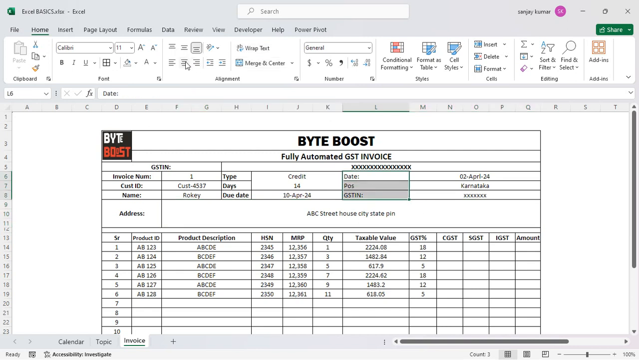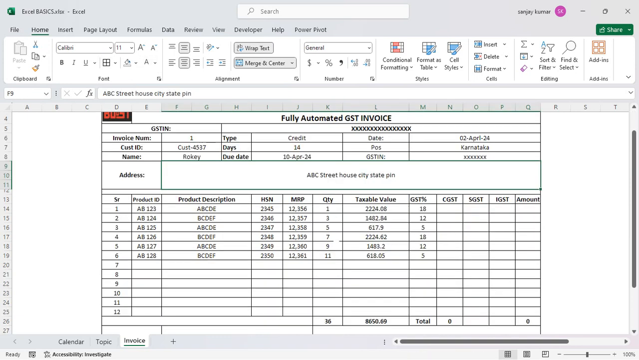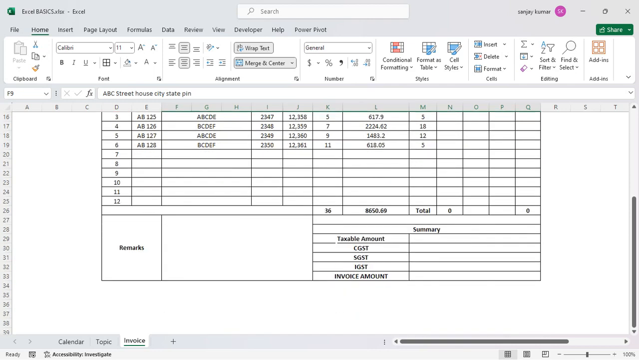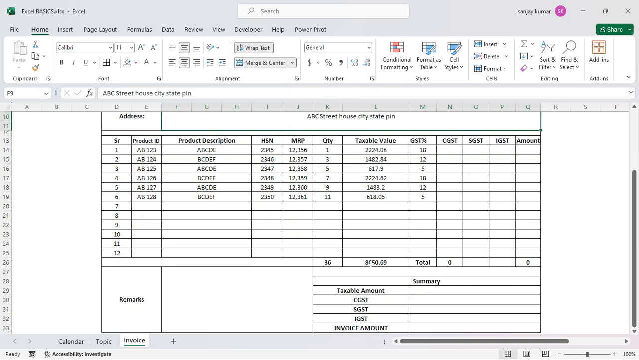Now let's align this one here, and here we have to create a border. Now this invoice looks fine. So one thing which we have to do is the total sum that is coming. For example, this GST percent is 18, so it is calculating. So CGST and SGST would be half of this GST percent.